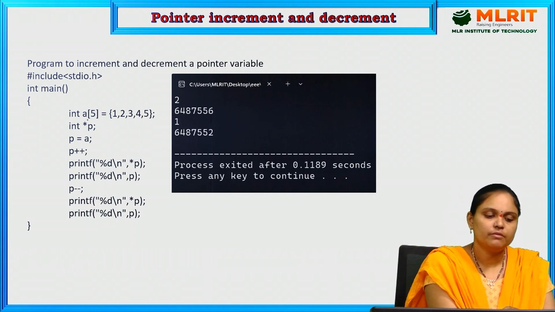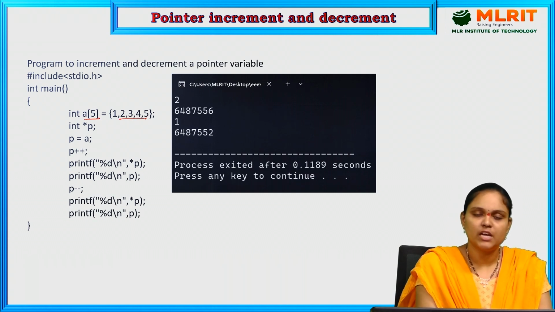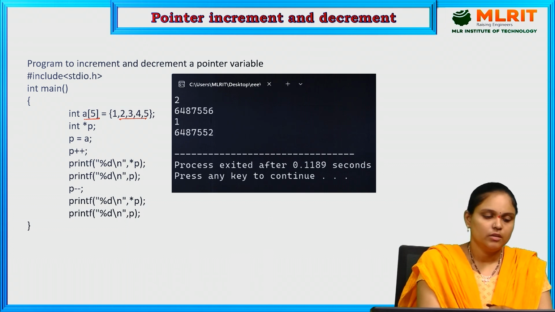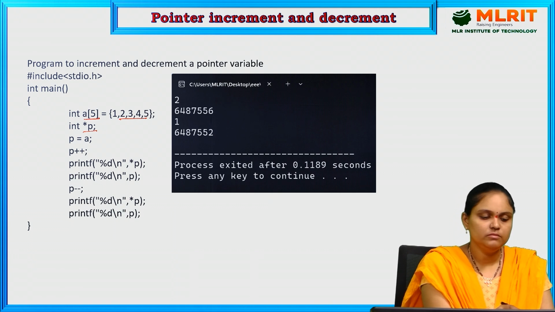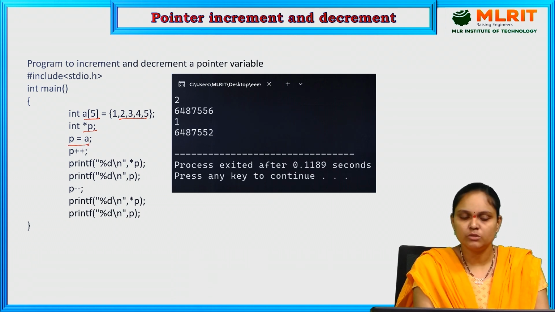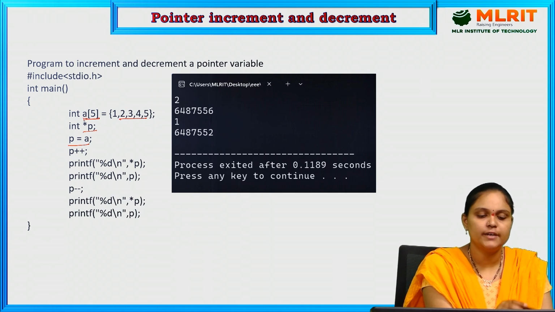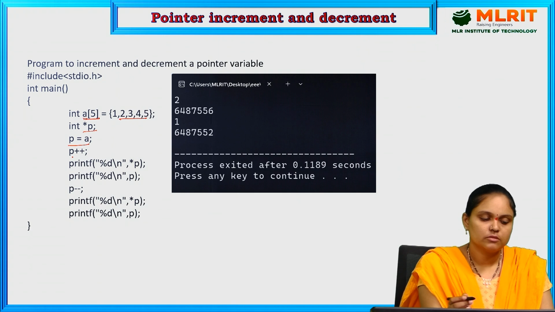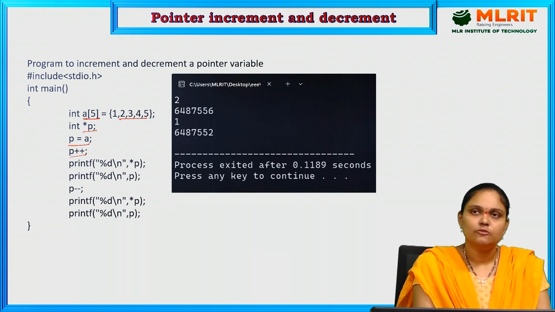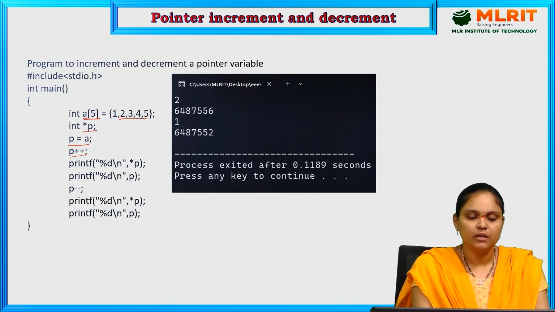Next here we have an array, and the array values are 1, 2, 3, 4, 5. And we also have a pointer variable. Then we assign a value to this p: to this pointer variable we are assigning the address of a. And next is p plus plus, so we are incrementing that p variable.